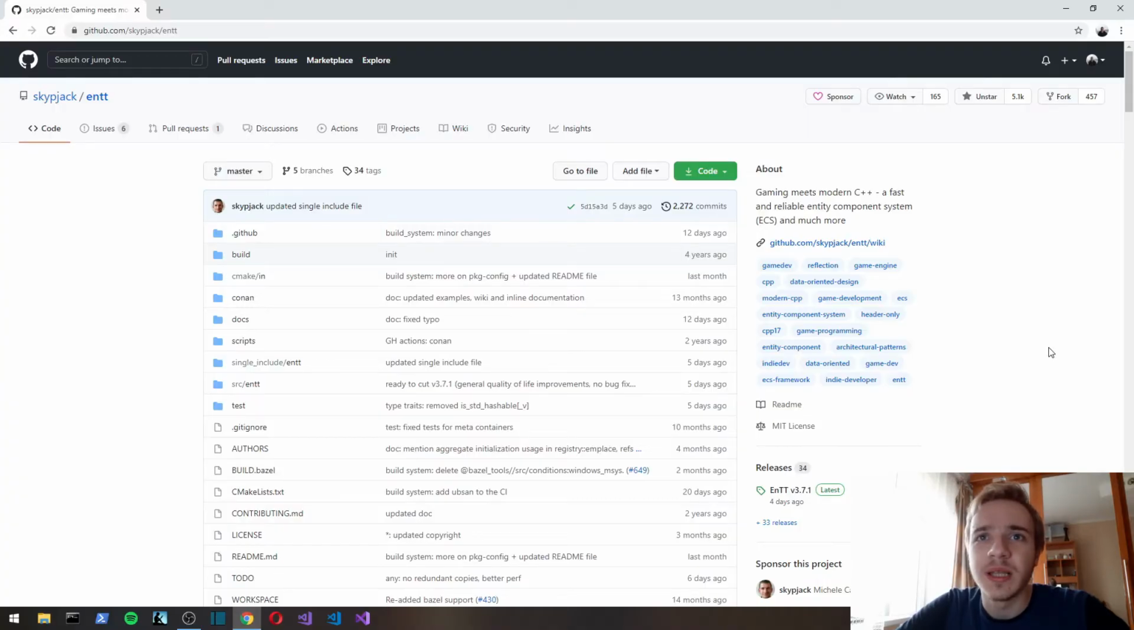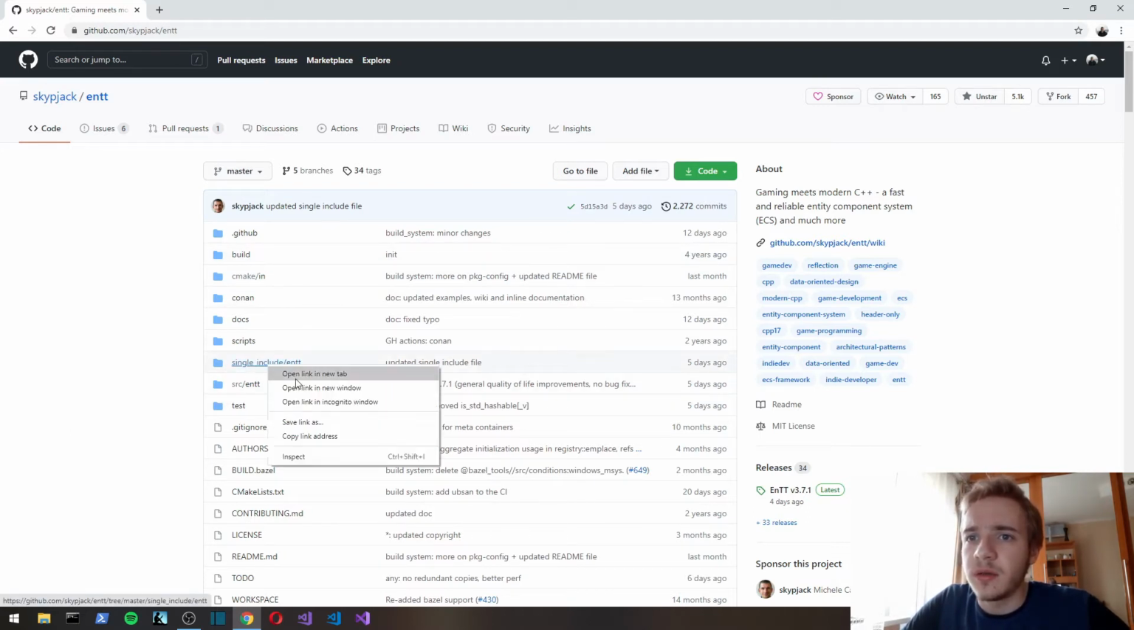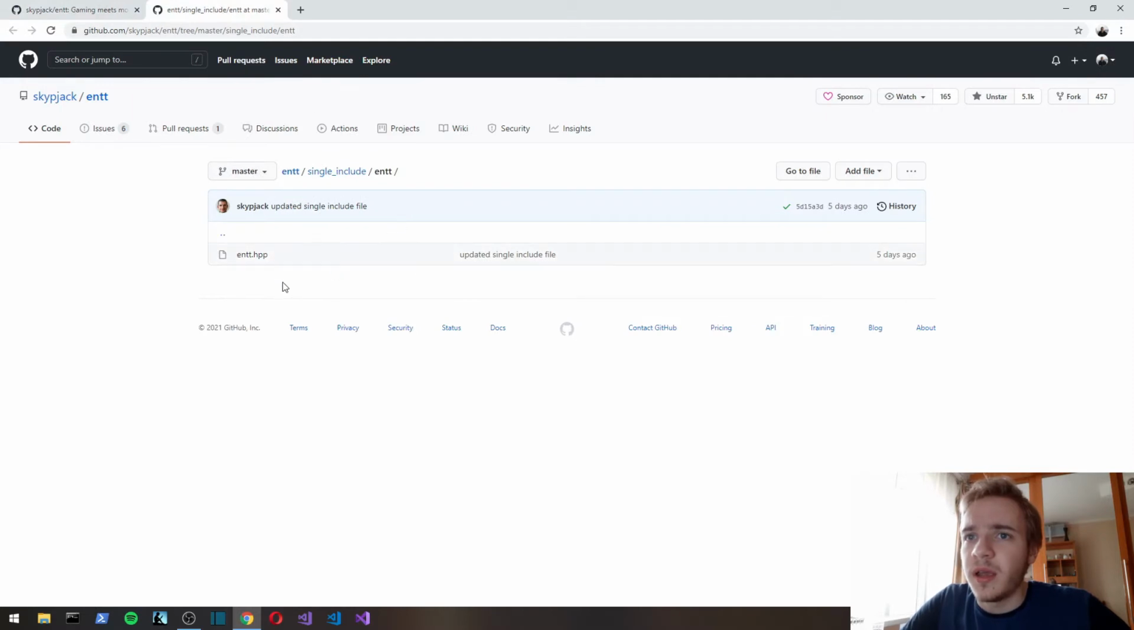Well, I guess it's called entity, but I'm gonna call this library Entt, just to not confuse it with the actual word entity. So we're gonna use a single include right here. We're just gonna copy this header HPP file into our project, and that's it. That's the whole process of actually including the library.